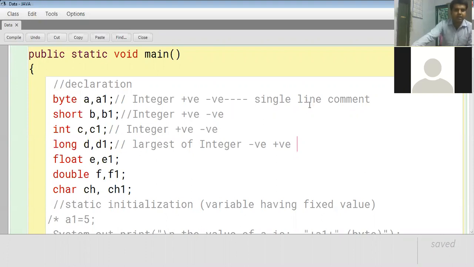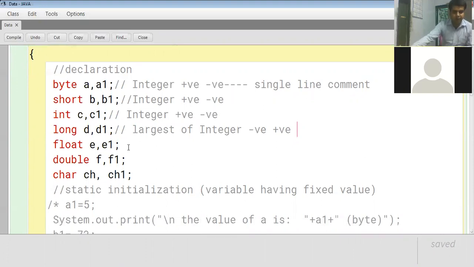Okay, after we complete the categories of the integer, next comes the concept of decimal numbers, obviously. In decimal numbers we have two categories. Number one is float. The specificity of the float is that it is bigger than all the other integer data types. Try to understand, float is bigger than all the data types present in the integer category.